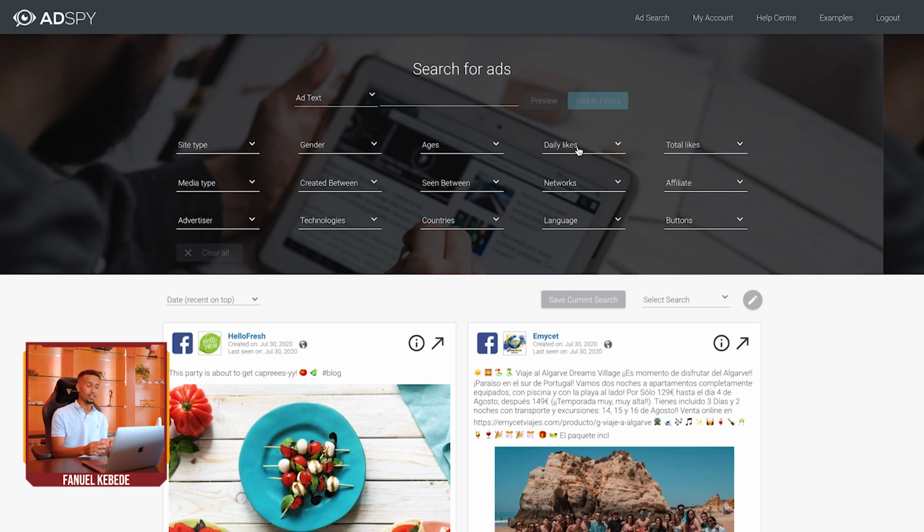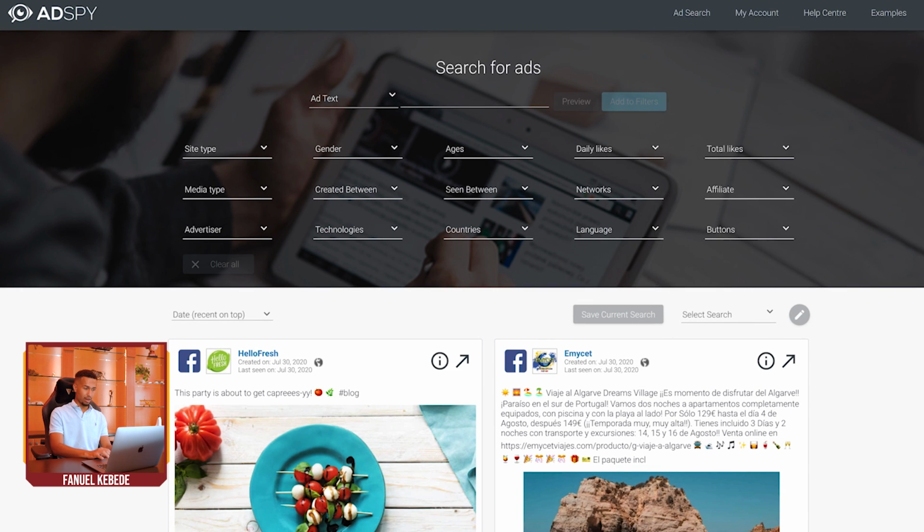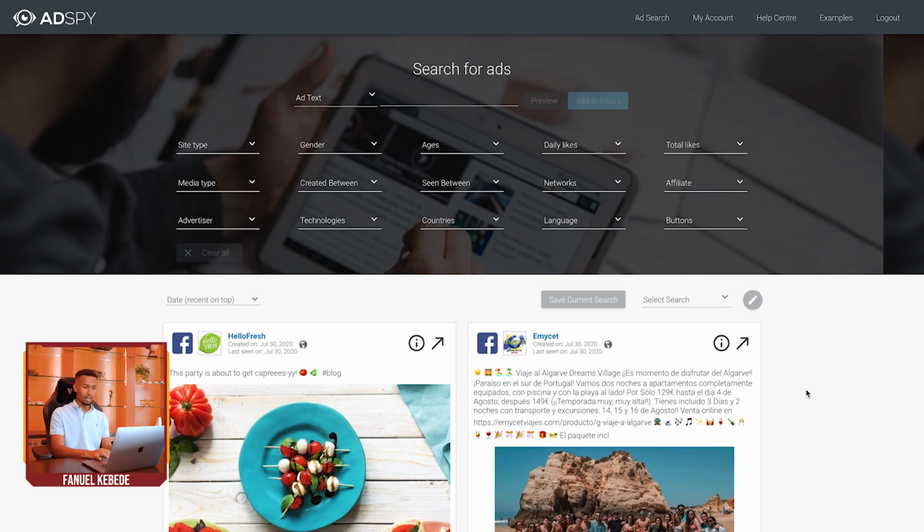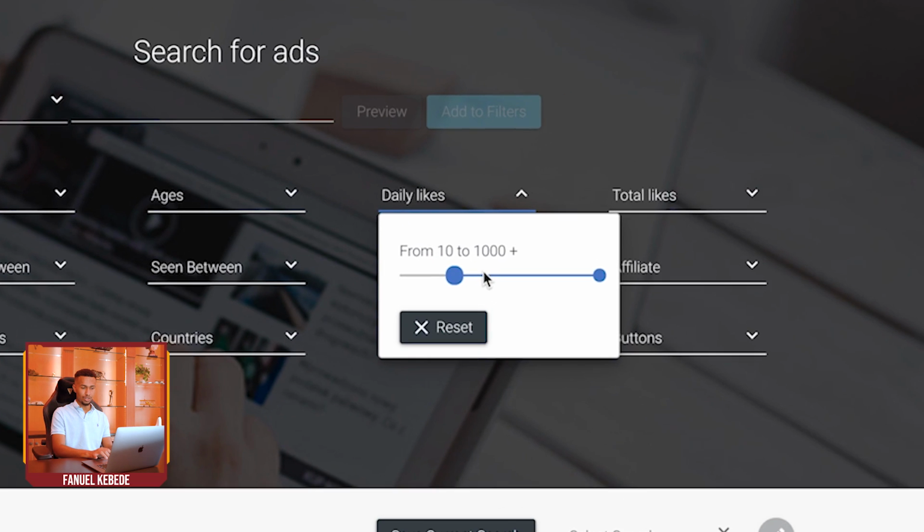All right, so as you can see right here, this is the AdSpy homepage, and what we're actually going to go ahead and do is show you how you can use this tool to find really solid products that you can go ahead and dropship yourself. So there's a lot of things you can filter all the ads by, but what I like to do is I go ahead under daily likes. So I want to be able to find an ad that's actually doing well right now. So I'm going to go ahead and filter by daily likes, a minimum of 30. I'd like to do it at 50. So let's do it at 50 right here.